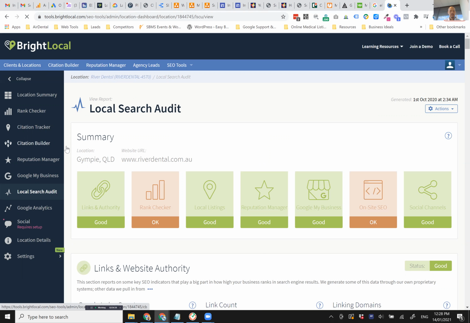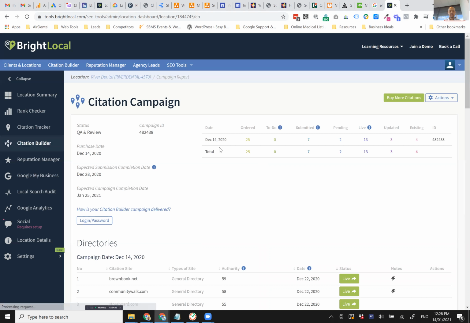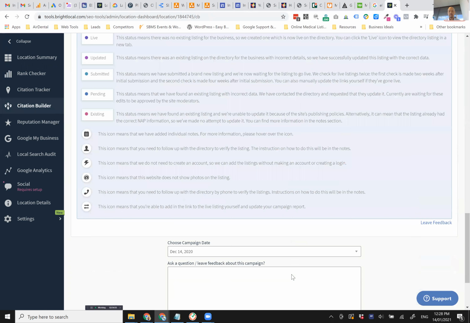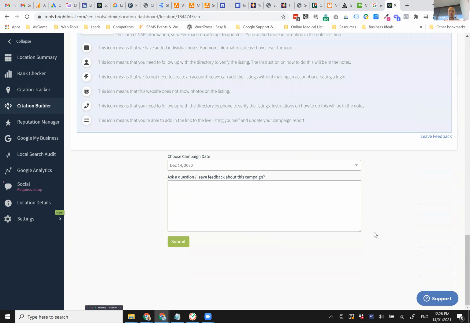So once it's finished, you can come back to the citation builder and check the progress. So basically it says 25 been ordered. There's no more to do. They've submitted these ones, waiting for 12. 13 is live, etc., etc. So you can see which one's done. Yeah. And you can ask them questions as well.